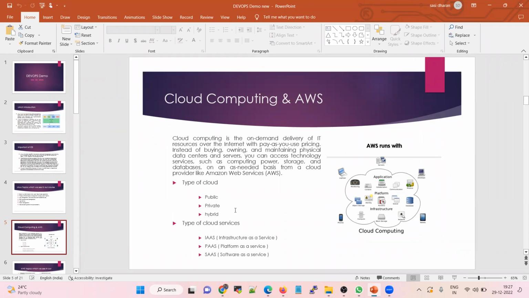Okay, so yes, actually, whatever we do on-premises or in a traditional data center, if we are able to do it through the internet on other premises, then it comes under cloud computing.